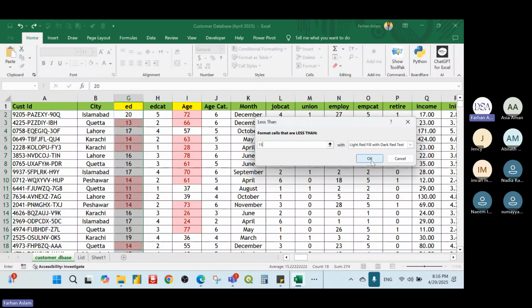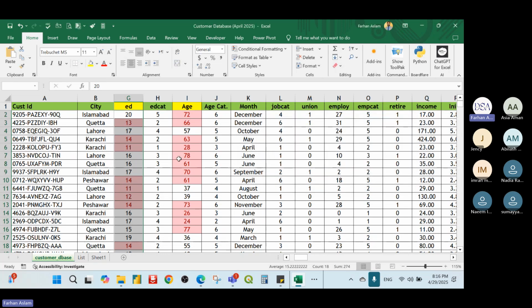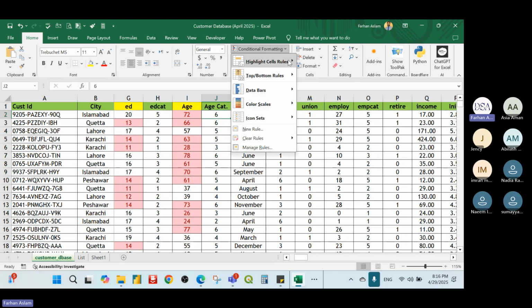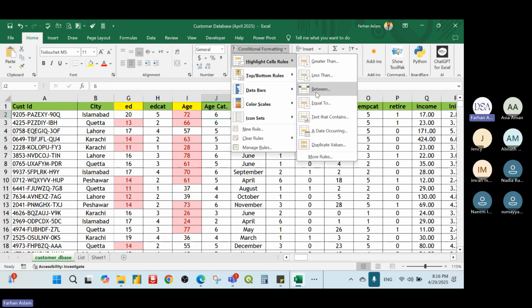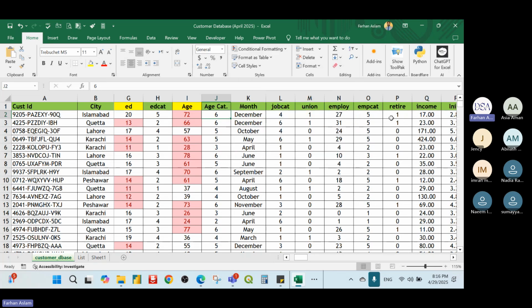So all values which are less than 15, you can see all are highlighted as green, as red value. So similarly, there are a number of conditional formatting options. You can pick any of the criteria, and you will be finding the relevant values. For example, if I click this N column, employee, this can be a number of employees, I guess, because there are no further details available.